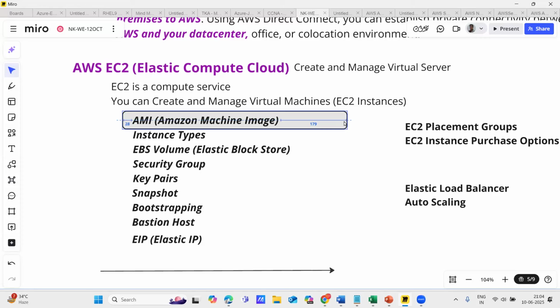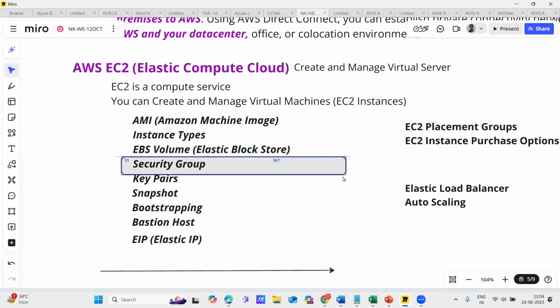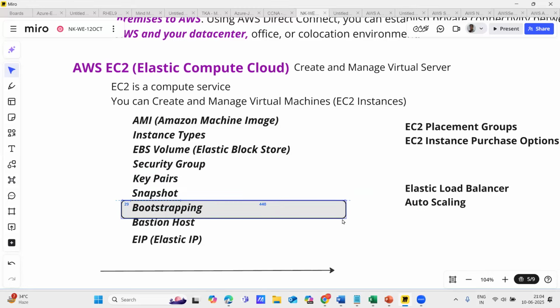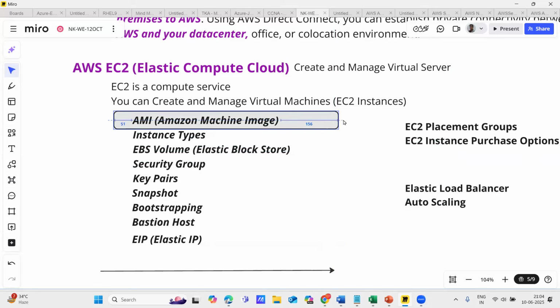Every topic has a lab, like AMI. What is AMI? Machine image. Can you create your own machine image? Can you create your own AMI? Yes, and how? Can you copy the AMI? Can you migrate your machine from one region to another region? All these questions will definitely get answered tomorrow. Instance type, EBS volume, security group, key pair, snapshot, bootstrapping, bastion host, EIP, and a few more topics are there. But I will start tomorrow with the AMI. In the meantime, if you have any question, you may ask.